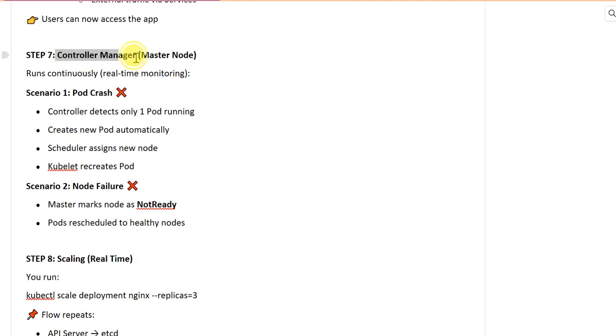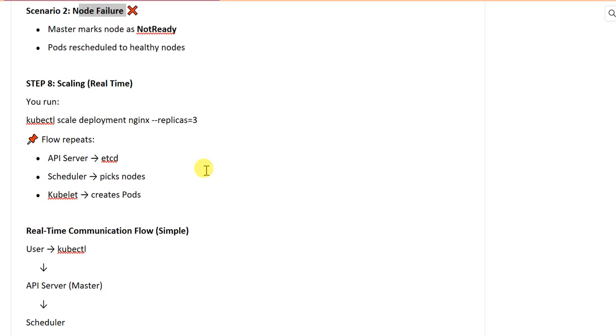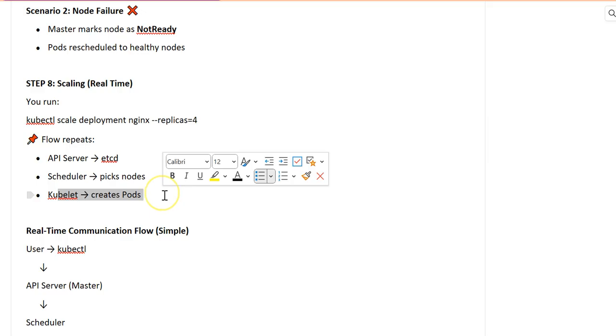And the seventh step, the controller manager on the master node, runs continuous monitoring. The controller detects if only one pod is running, or a pod crash or node failure, whatever it may be, and takes care of it. And scaling: kubectl scale deployment nginx. Already we have three, now I can make it replicas 4. Four pods are created. The flow repeats: API server, etcd, the scheduler picks the node, and the kubelet creates the pods.